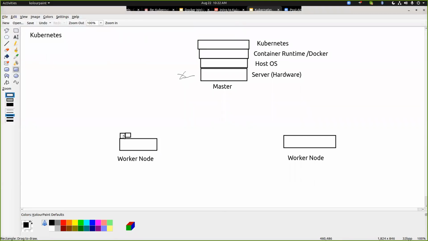Let's say one is my PHP application, and another is a database container like a MySQL database. Same here. So the same application we are running on two servers. Can anyone tell me what is the advantage of running the same application on two servers?